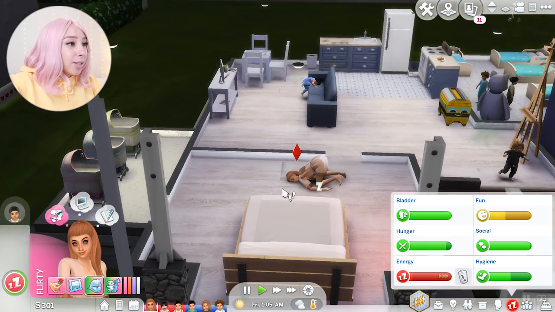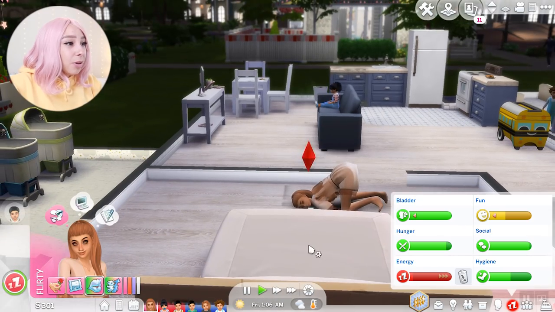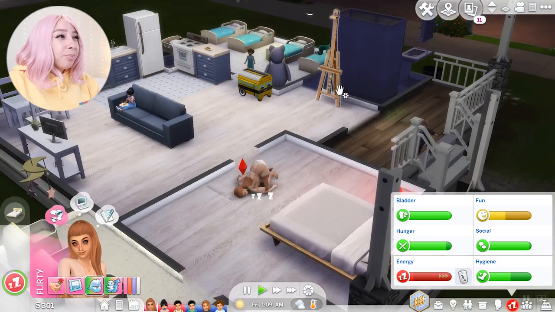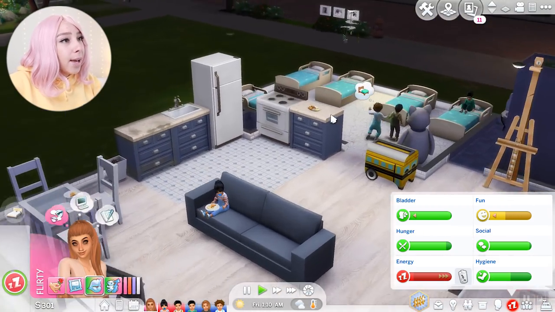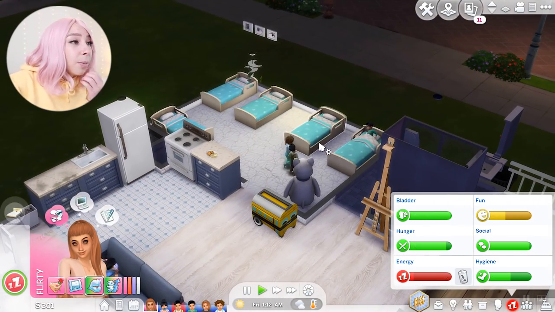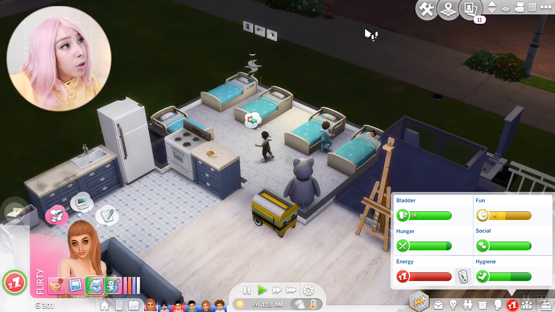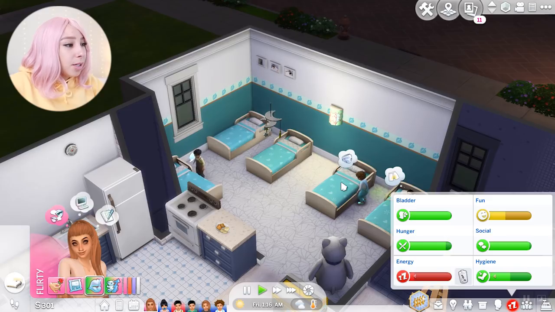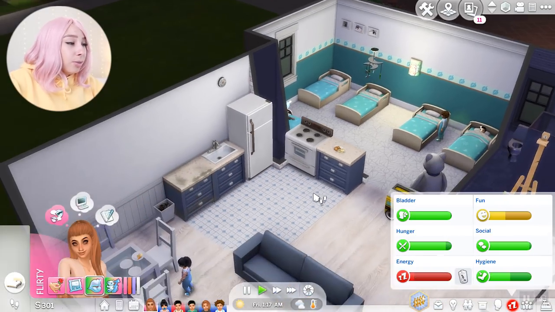I also sold her dresser. Oh boy, you poor thing. Why don't you just sleep for real, please? So yeah, I added more beds to the toddler room. I got them the cheaper bed, so I was able to afford more. So yeah, this is the new room. There's now a bed for each toddler, which is great.